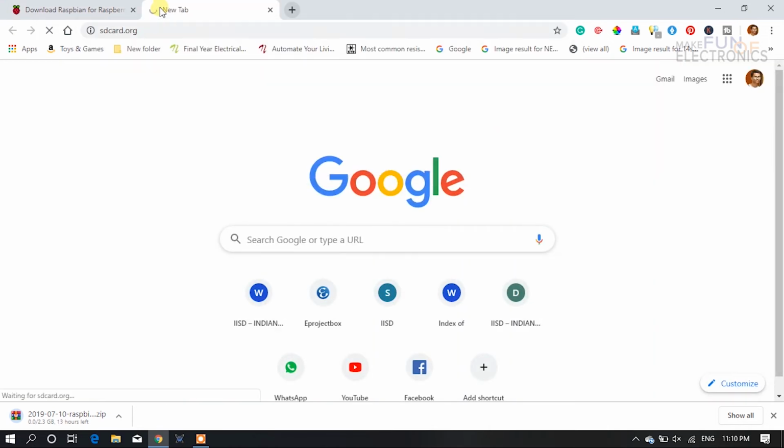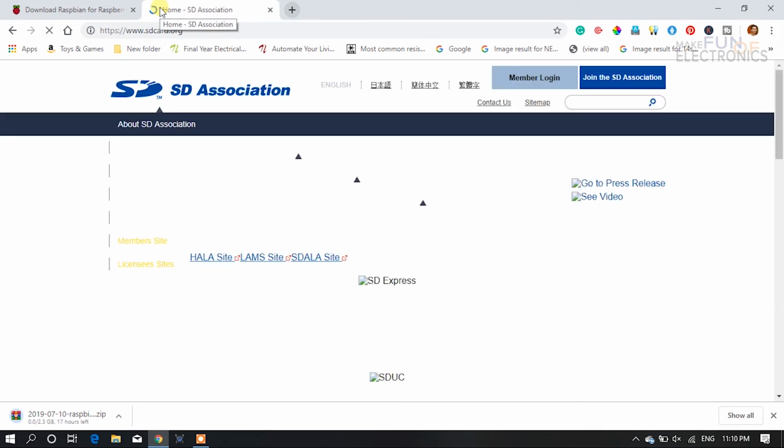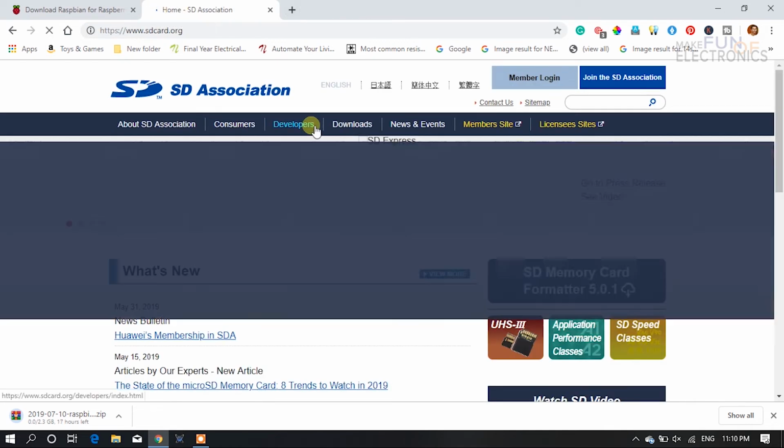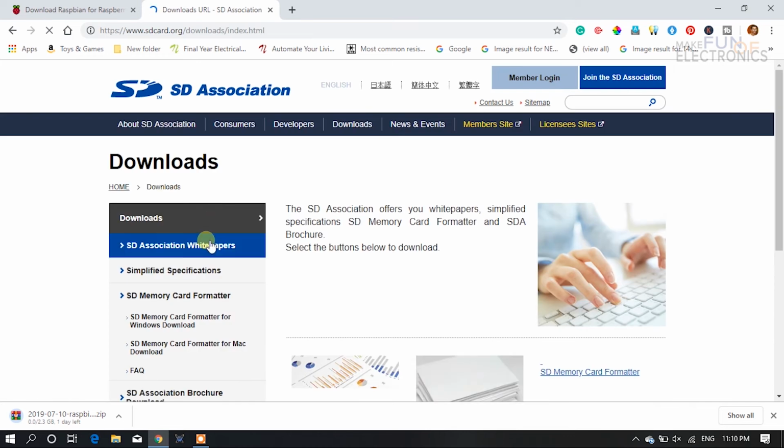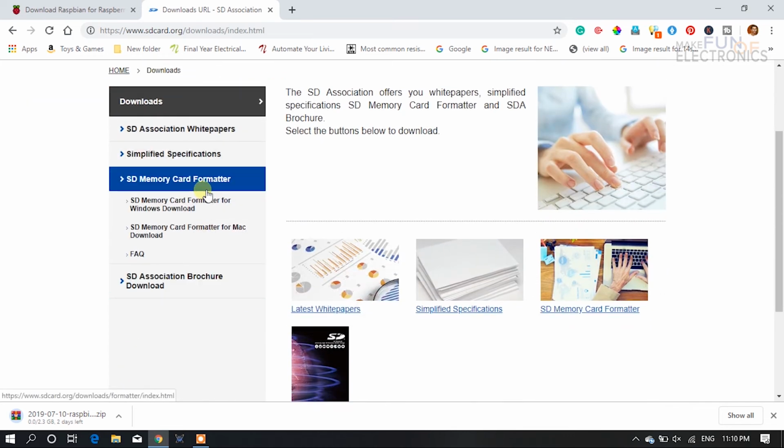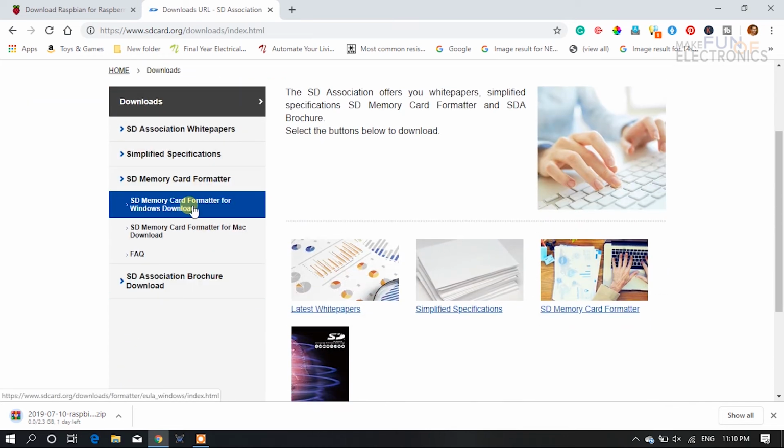You just need to download the Raspbian software from the Raspberry Pi corner. For download, the link is given in the description. To complete your whole setup, you will also need some additional software like formatting software, flashing software, and VNC viewer.